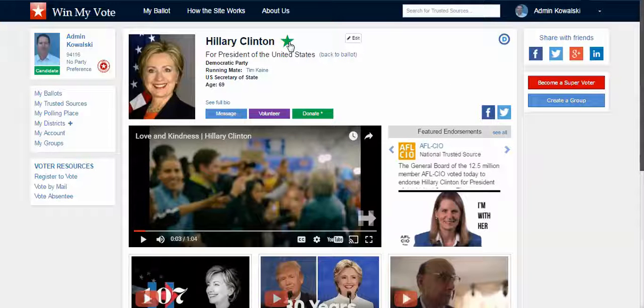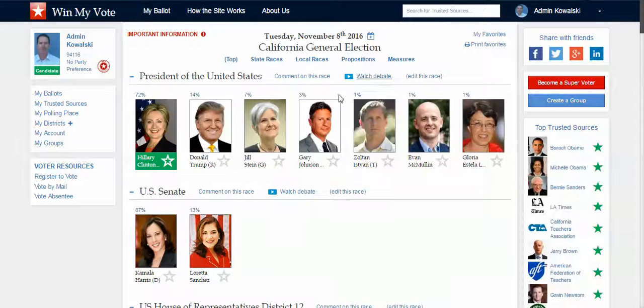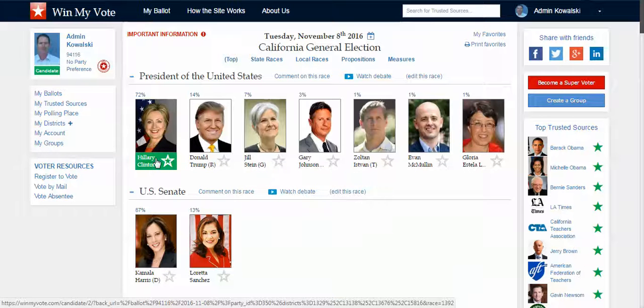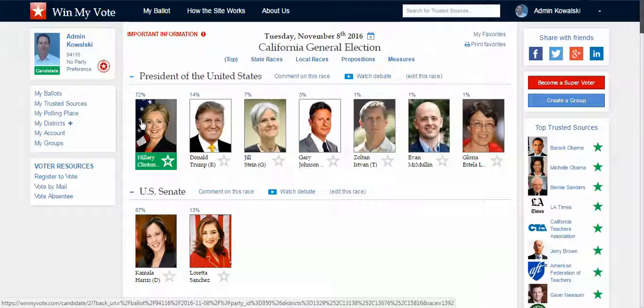And if I decide I want to vote for this candidate, I can favorite this candidate. And when I go back to my ballot, you can see here that the candidate's name place is turned green. I can also see the percentage of favorites on this ballot. So as a candidate, you can see how you're doing.